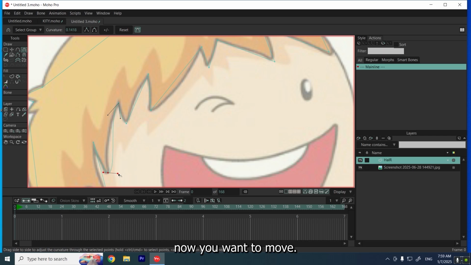Now you want to move. Now if you don't press the alternate key, you cannot move one of the handle. It will move two handles together. So if you press alternate on your keyboard, it will move one of the handle. And press C, press alternate, and move one of the handle. Alright, this is how you trace an image into Moho.